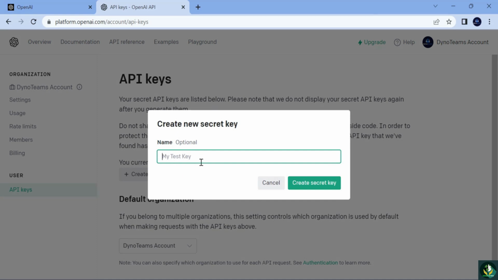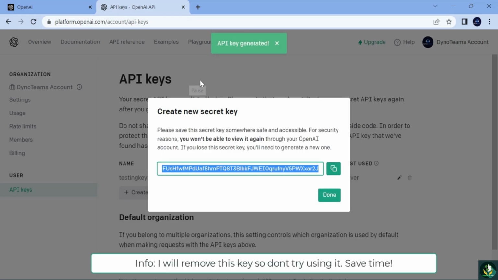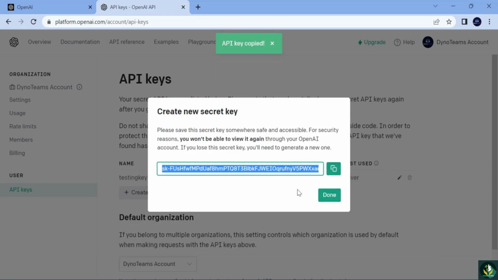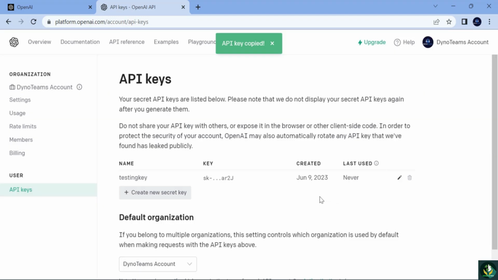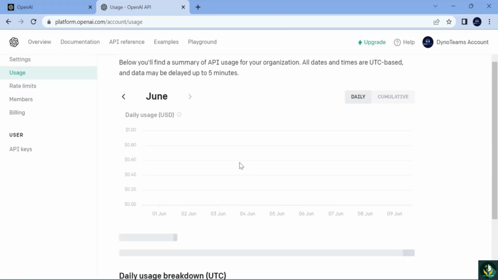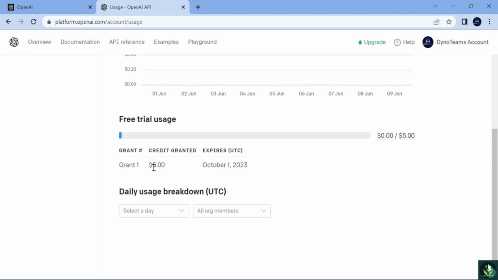You can name your key. For now, I'll write testing key, and I'll create my secret key. Copy your key and place it somewhere safe so that we can use it later. Now if you click on usage, you can see your available limit on OpenAI. Currently OpenAI has granted me $5 credits. When you create a new account, they generally provide $5 credits to test the prompts. I believe this will be enough for us to test, but if you want to extend your limit, you can always upgrade your account.